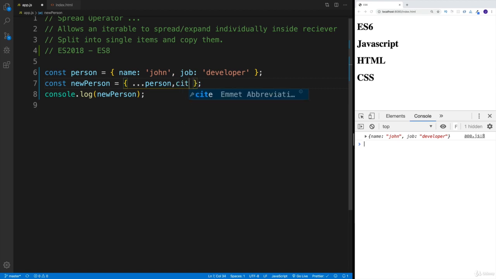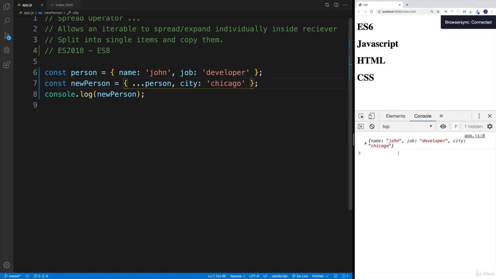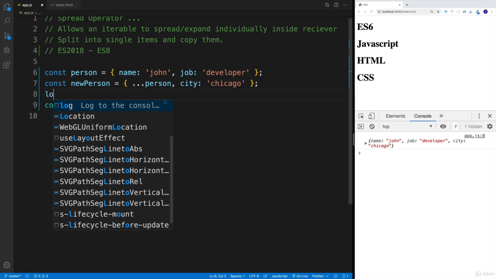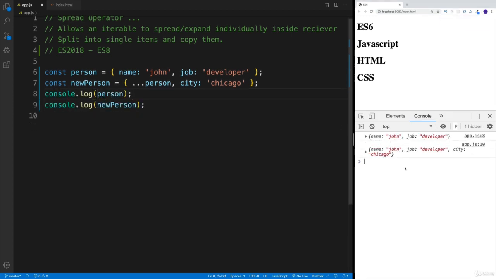And we're going to go with city. And for the city, we're going to go with Chicago. We're going to save it. And now, of course, if I would console log the person, you're going to see that the person doesn't have the city key with a value of Chicago. However, the new person does. Now, just to emphasize that, let's go with console log. And then in console, we can see that the original had name John and job developer, but the new person has the city key with a value of Chicago. So that would be the case if we're adding a new property.